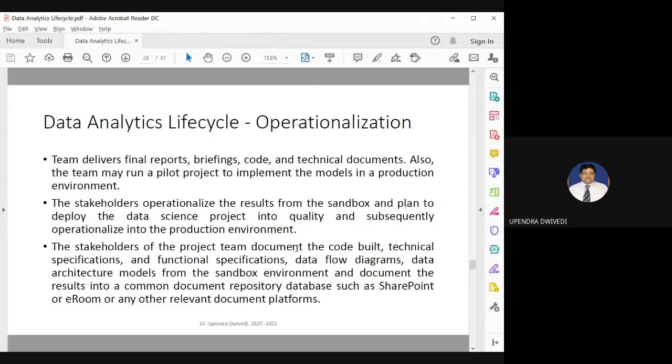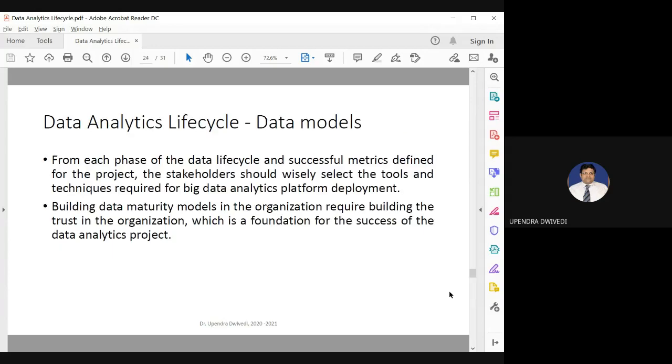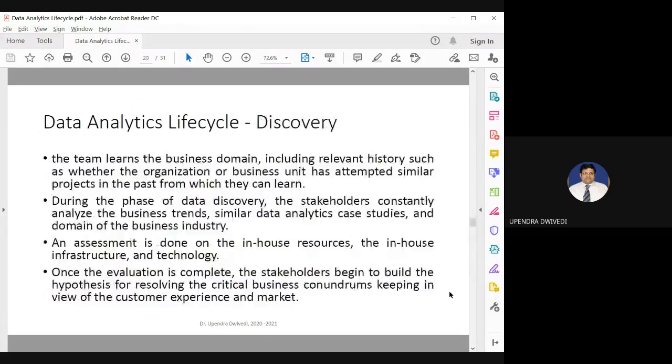The stakeholders and the project team document the code build, technical specification, and functional specification. So we have to perform the documentation for our code. We have to perform the documentation of our technical specification, and we have to perform the documentation for functional specification, data flow diagram, data aggregation model, and so on. So basically, these are the phases of our data analytics life cycle.